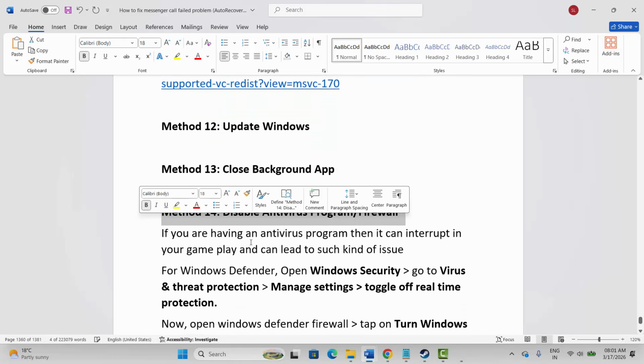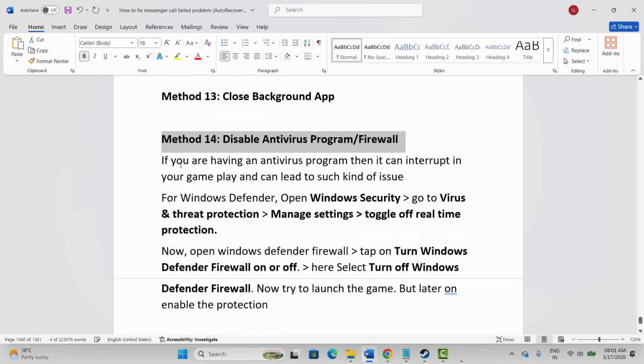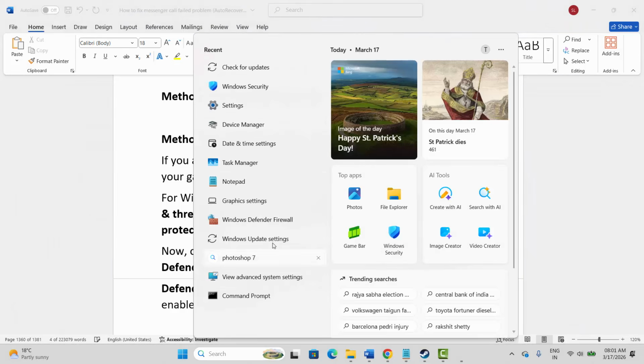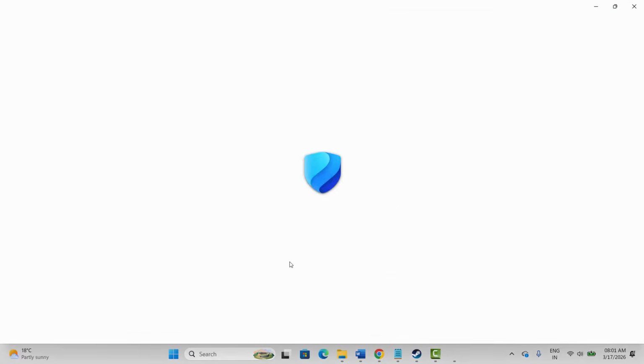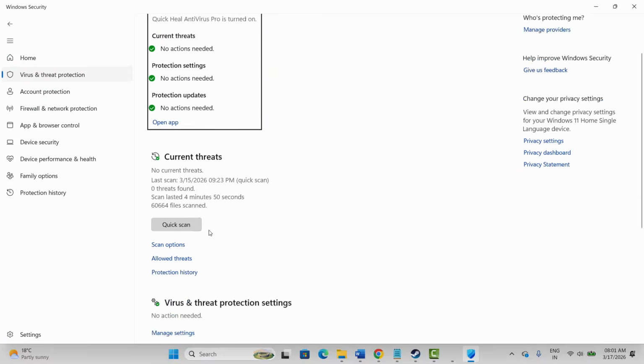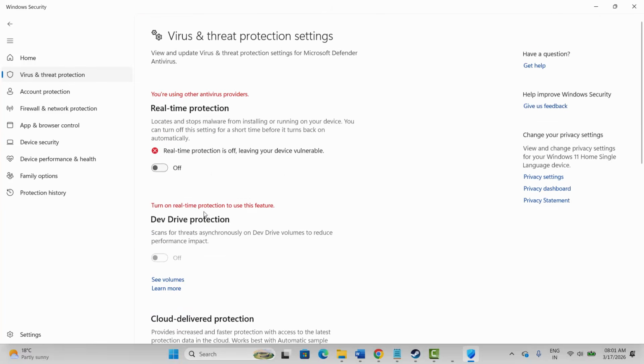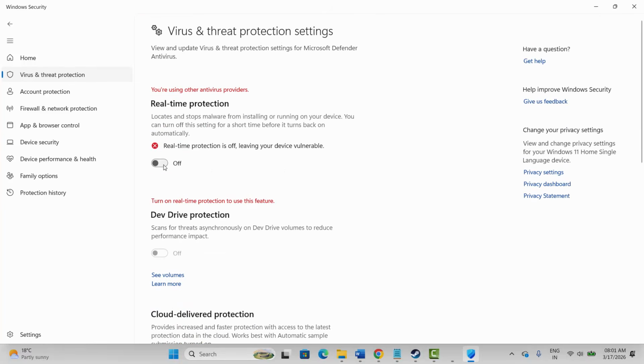Next solution is to disable antivirus program or firewall. So if you are having an antivirus program, then it can interrupt in your gameplay and can lead to such kind of issues. So what you need to do is first go to the Windows search. Now search for Windows security. Now here you have to click on virus and threat protection. Go below, click on manage settings, and here you have to turn off real-time protection.